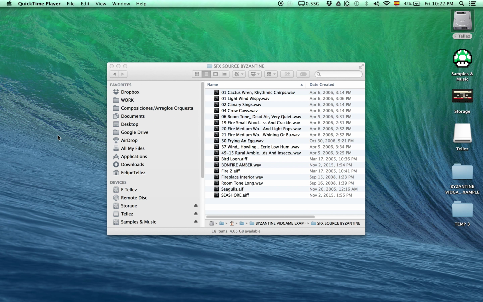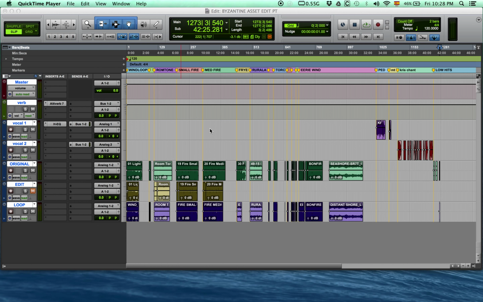I've searched among my library sounds and put them together in a single folder, labeled SFX Source Byzantine. I labeled the project Byzantine as for some very erroneous reason, it gave me a Byzantine vibe. Bear in mind that this is an extremely small example level, and that for large projects, you would have to create a very well structured asset list.